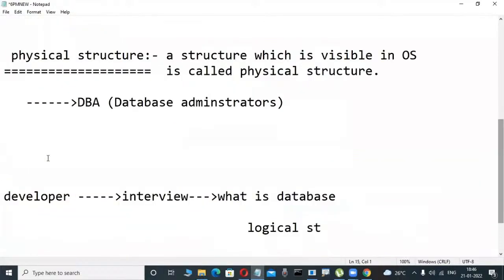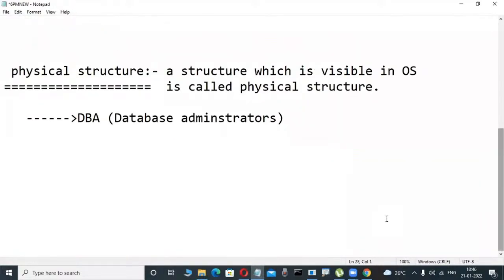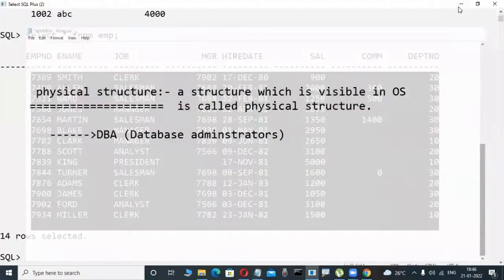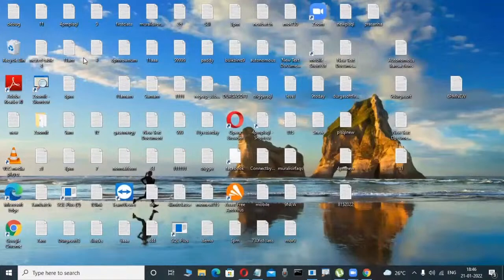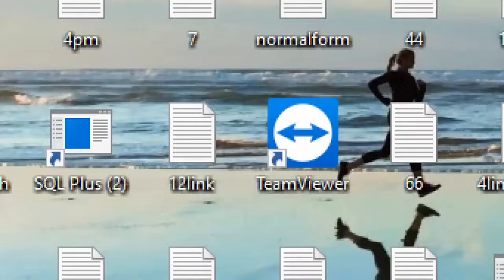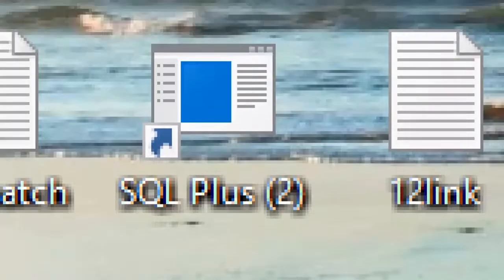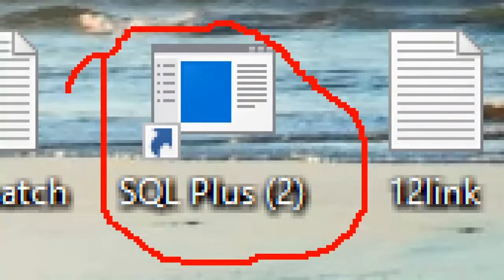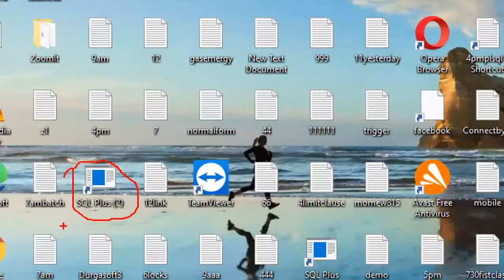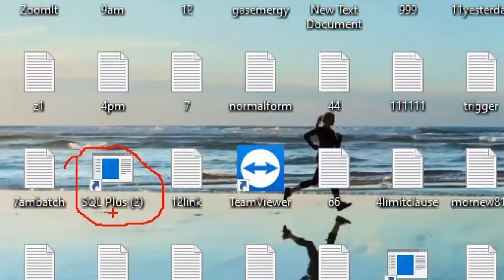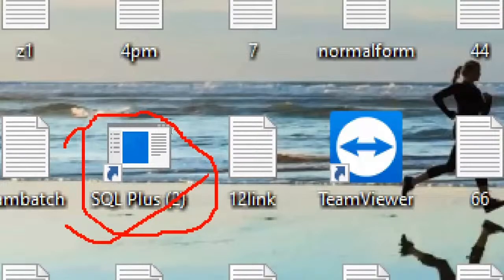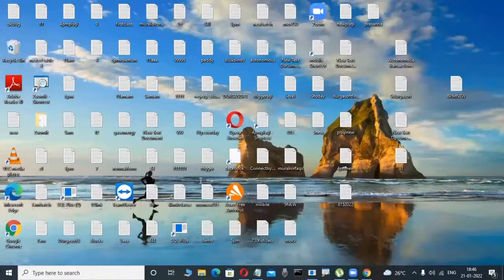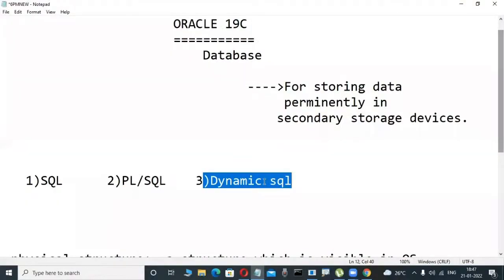Okay, fine. Now check it out, observe it here. Suppose on my screen something is there. I'm installing Oracle. What is this one? SQL*Plus is there. SQL is a language, you have an idea. PL/SQL is a language, some coding is there. Dynamic SQL is a language. Daily we are writing code.